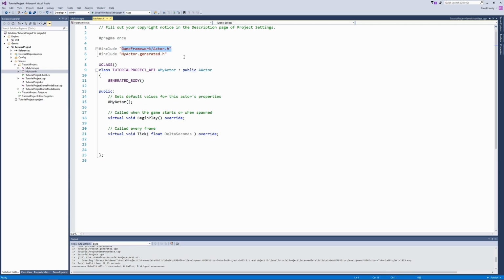Now, our myActor inherited from the actor class. So in this case, it's telling it to get from the game framework the actor header file and include it in our myActor. So that way, our myActor class inherits everything from the actor class.